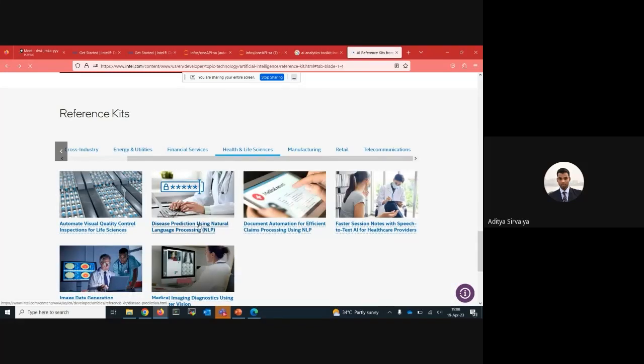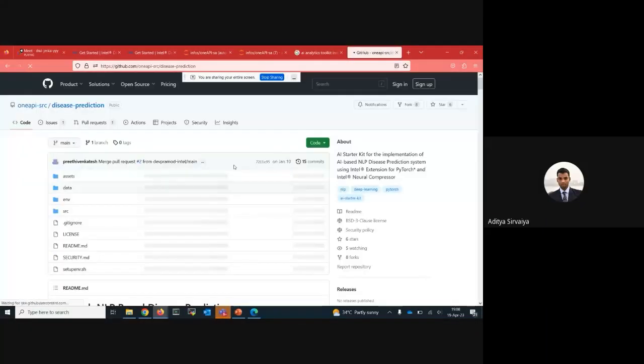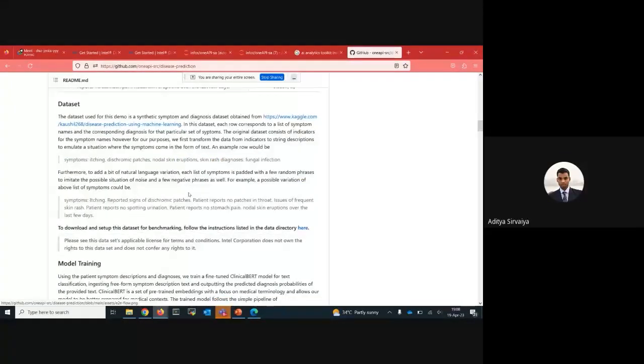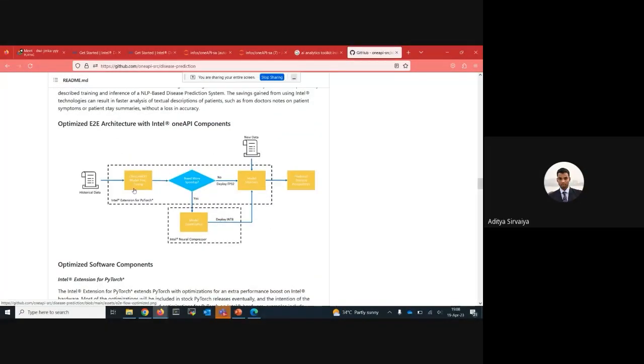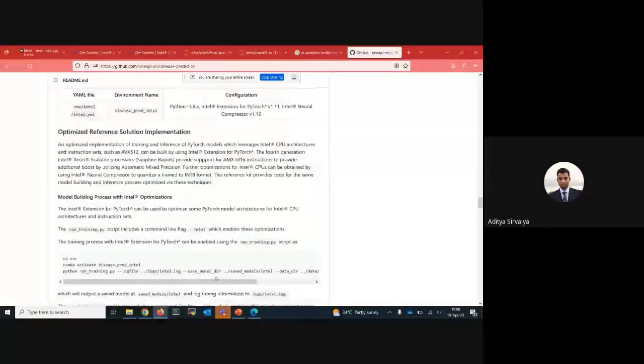So if you see this NLP disease prediction, open it, download Git, and it will open the GitHub code. Here is the actual pipeline, and we have added all the optimizations possible. It was a PyTorch based Clinical BERT model. You can use Intel extension for PyTorch during training, and for inference also. For further optimization, you can add Neural Compressor. All this flow and all the code is given here for your reference.